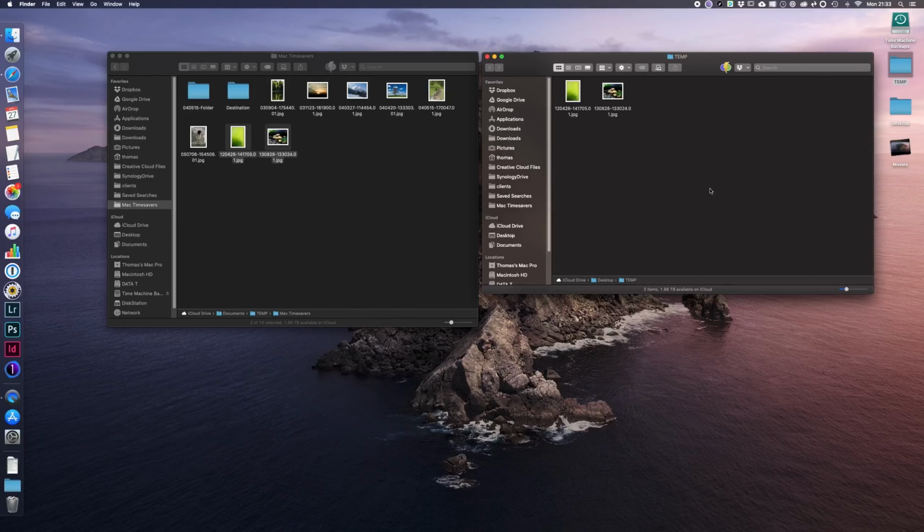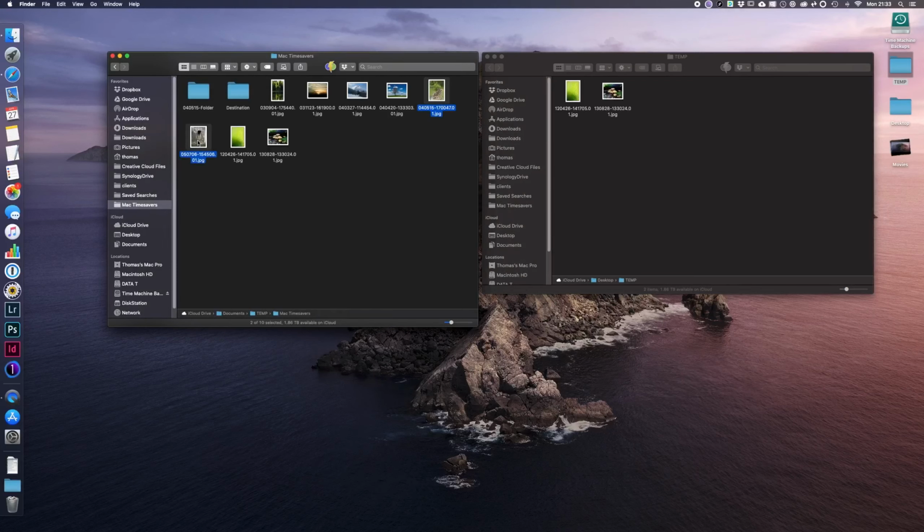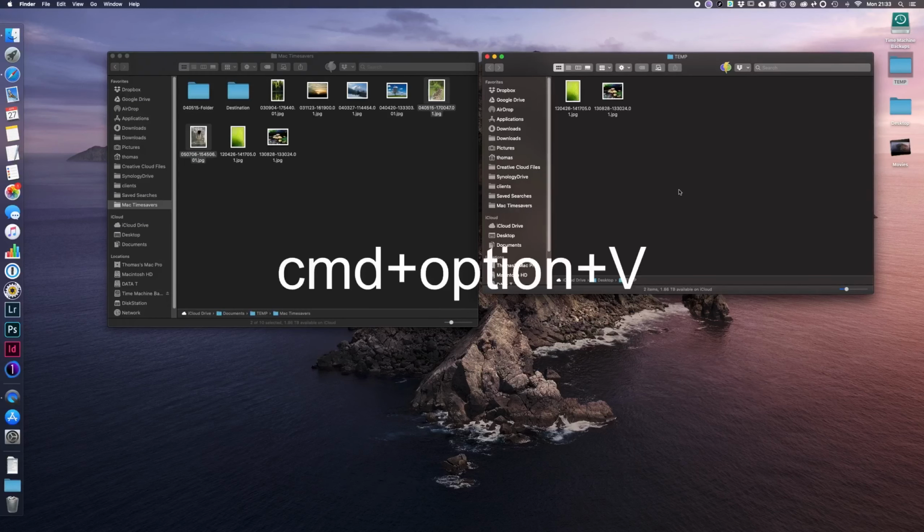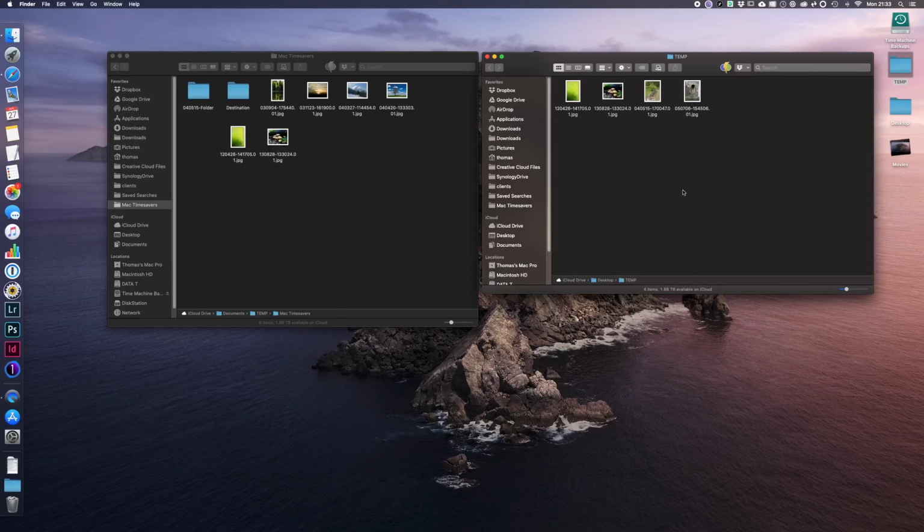Now if I don't want to copy, but if I want to move, I can do it similarly. I'll just select these two files, for instance. I'll do Command C for copy, and now I'll add the Option key to that whole thing. So I'm going to go over here and I'll do Command Option V. That is going to move. As you can see, they're no longer over in this window.